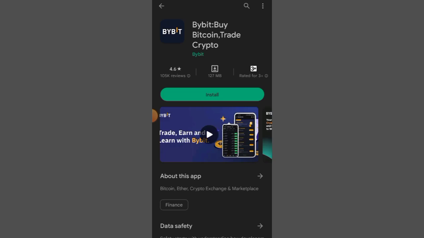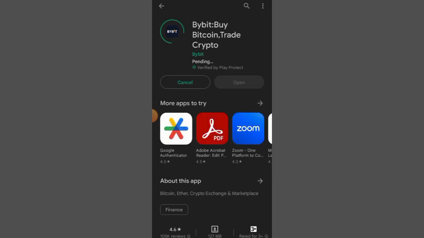Bybit, Buy Bitcoin, Trade Crypto. So you can see here, it's a really amazing app. You can trade here on a daily basis. You can buy Bitcoin and trade crypto. So simply click install. Once you click install, it takes a few moments to install on your device.